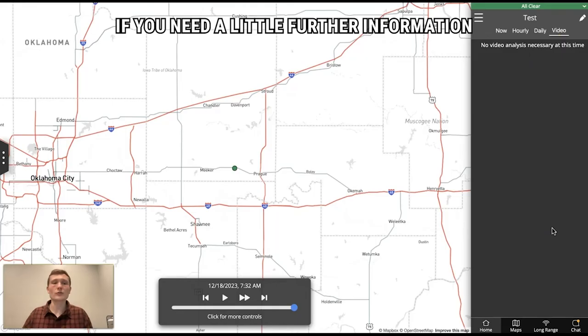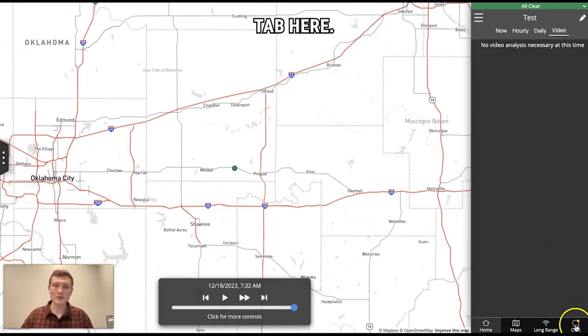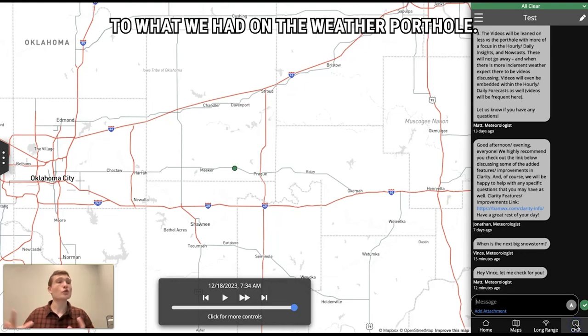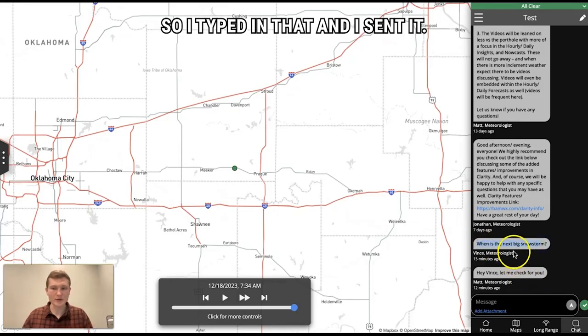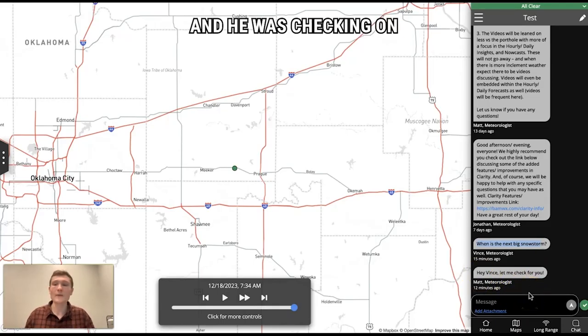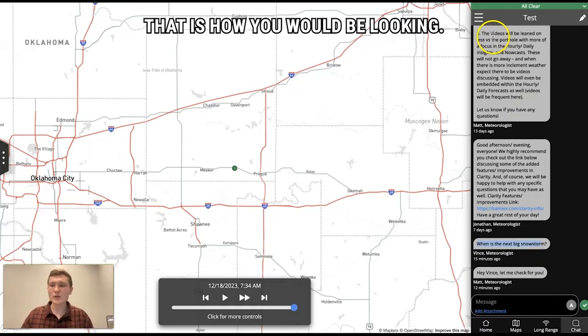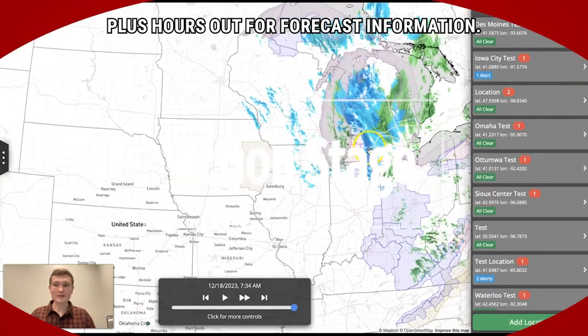If you need a little further information for your exact location, what you're going to do is go to the chat tab here. Again, this is very similar to what we had on the weather portal. Notice this was just a few moments ago when I wanted to know when the next big snowstorm was. So I typed that in and sent it. You can see Matt, one of our fellow meteorologists, responded, and he was checking on that forecast here. That is how you would be looking, again, 24 plus hours out for forecast information.